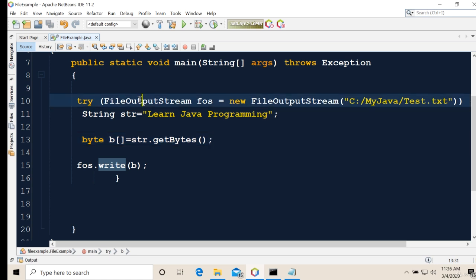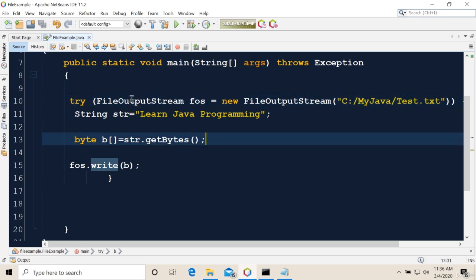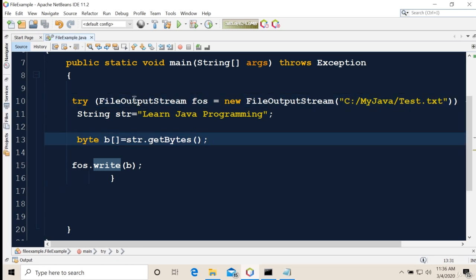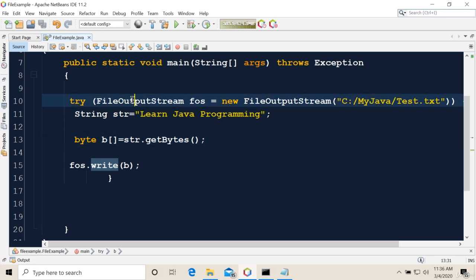Now we will learn about FileInputStream, how to read the data from a file. Already in the previous video I have shown you how to write data inside a file. Because the topic is lengthy, I have broken it into 2 videos. So if you have not seen the previous video, go and watch it. So now I am going to just modify the same program.